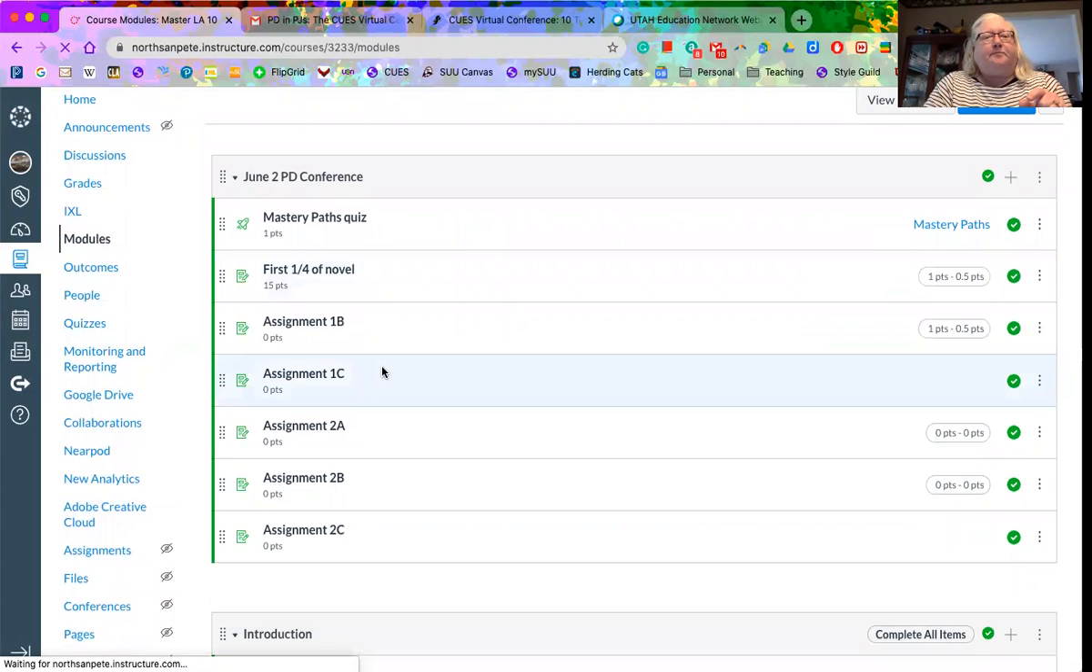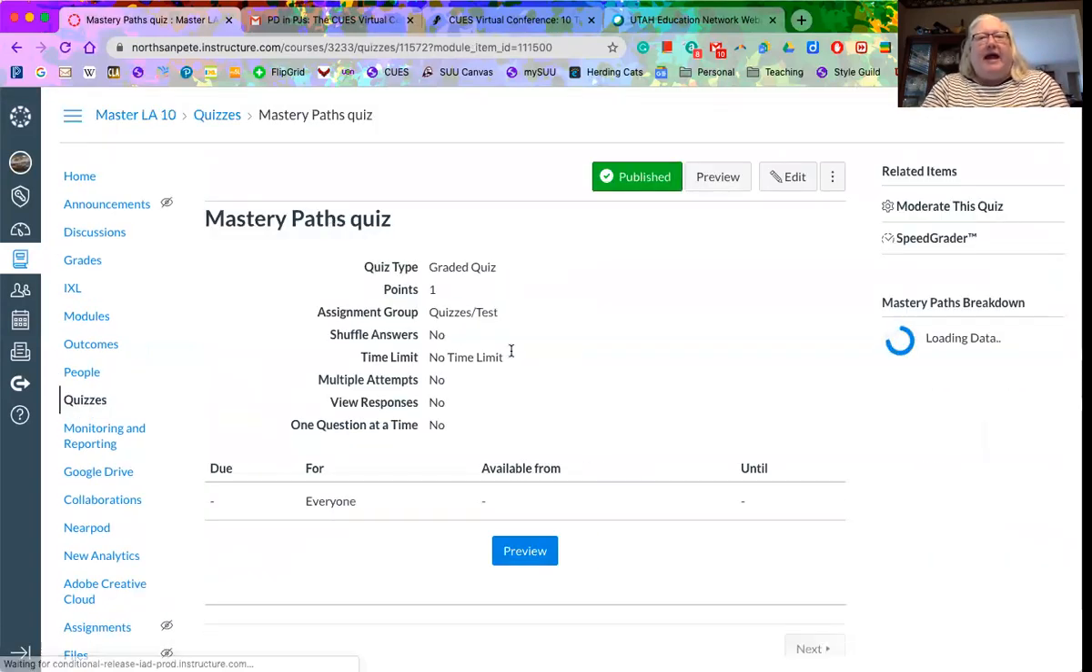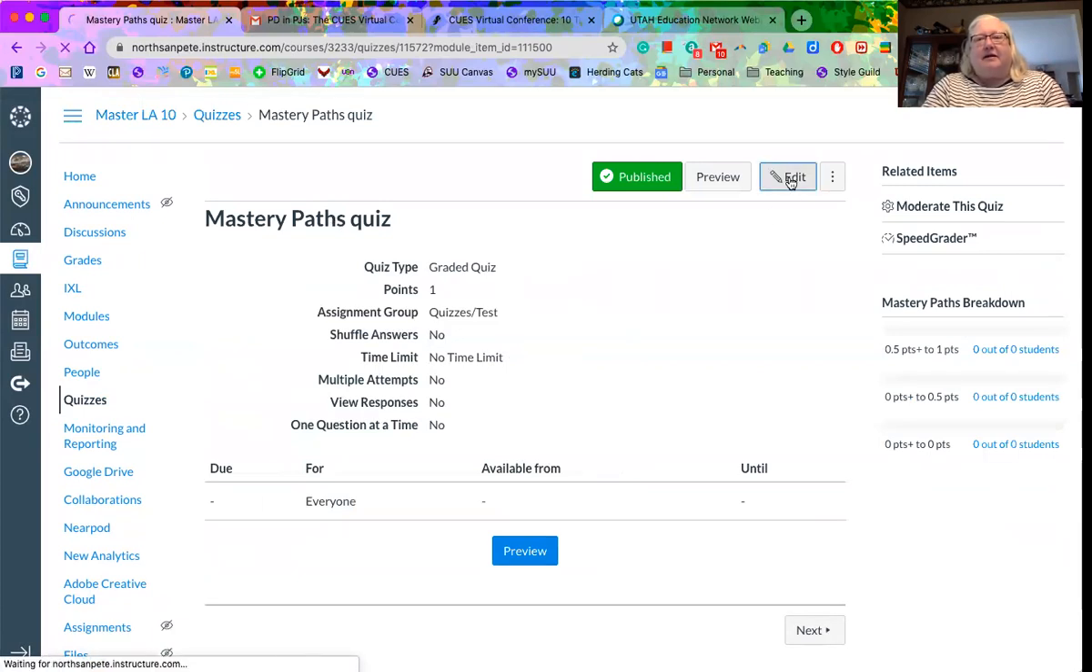So the other thing, and this is something that I really, really liked, is that I created these. All of these assignments are blank. They say nothing. But, and this was the mastery pathways. So you have to create a quiz of some sort. And this one is 1 point. It has 1 question. And I'm going to click on edit.